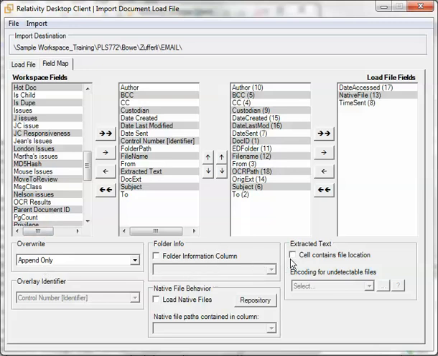For your extracted text, when you're loading this, you can say cell contains file location usually, and it will actually read it and link to the location. So it's not actually loading the extracted text. Well, it's loading the extracted text, but it's loading it from the location in the DAT file. However, we're not going to load that into Relativity for the time being, so we're going to take that out.